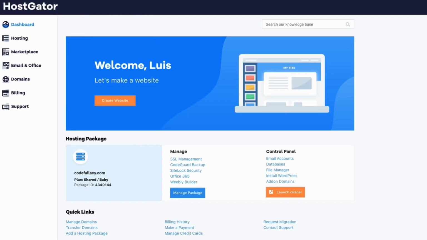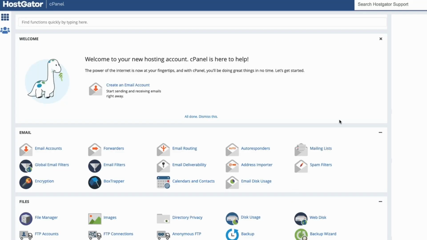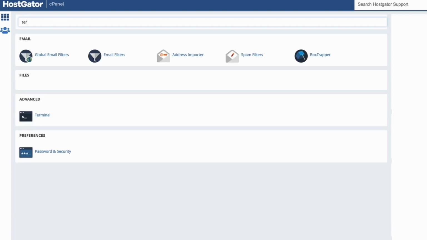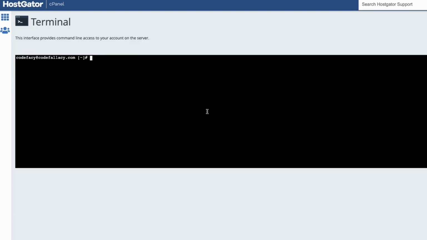Now, you don't need Hostgator, you can set it up with any WordPress hosting provider as long as they give you cPanel access. Some managed WordPress solutions don't give you access to the terminal, and that is what we're going to need. Now, when you have a WordPress site that gives you access to the cPanel, you can go up here and search for the terminal. And this terminal basically gives us access to the server.